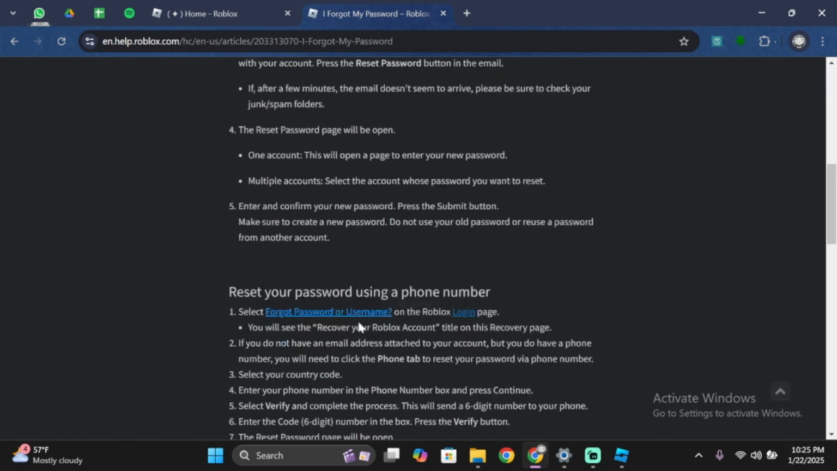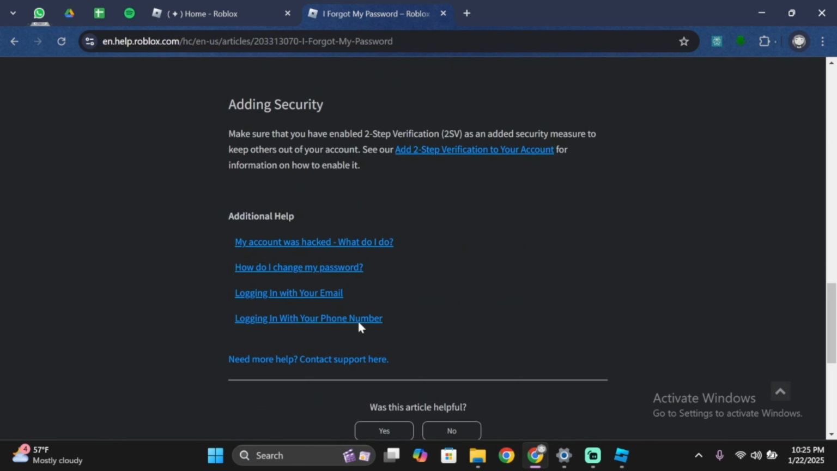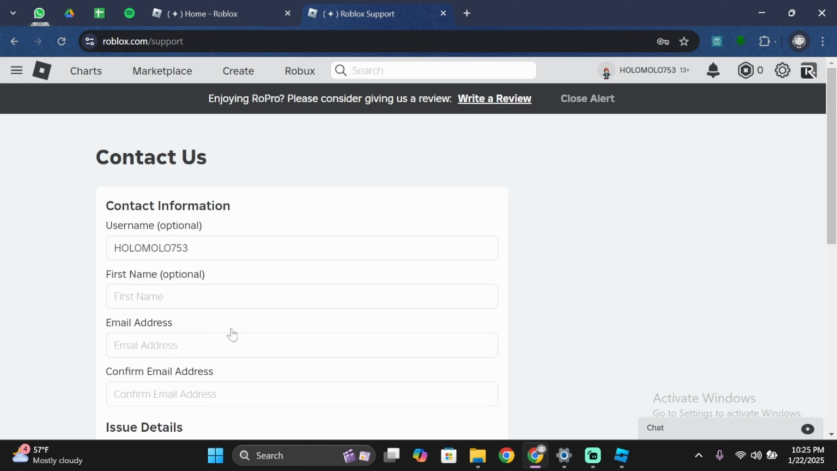If it does not help, you want to scroll below and then simply tap on Need More Help and Contact Support here. Once you tap onto it, this page is going to open up, which is the ticket support.